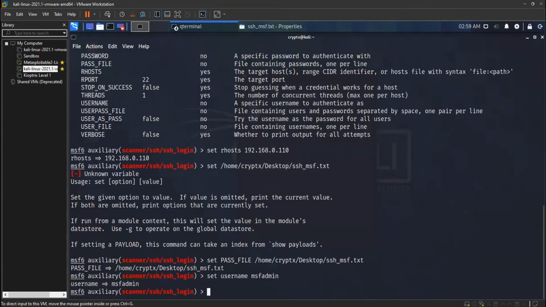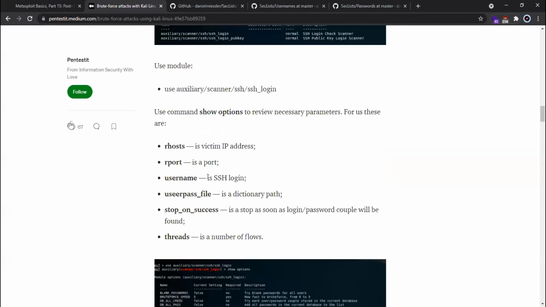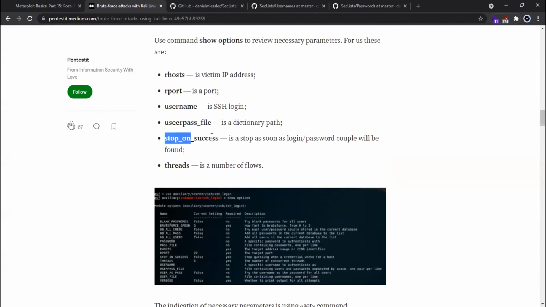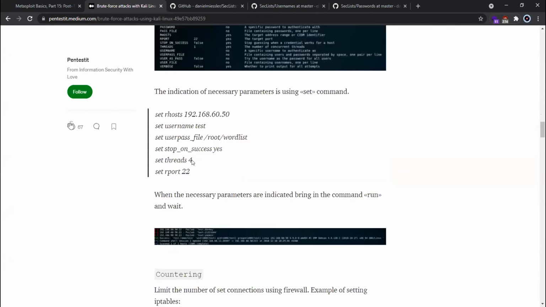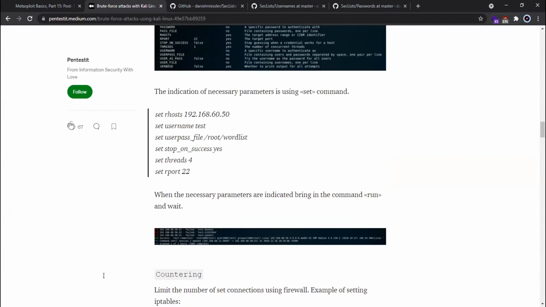Now I'll just do exploit. So we'll try to brute force it. Let's see if we missed something. We set the username. We didn't set this, but we can do that. And then stop on success, set threads for all, everything is done. So let's just see if it works.